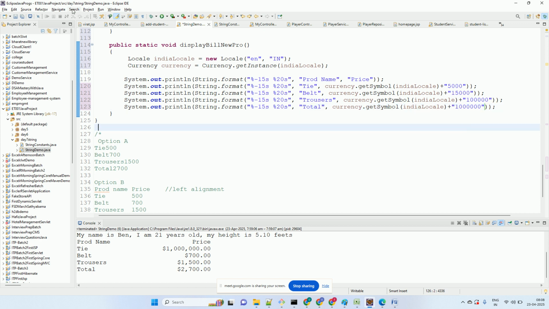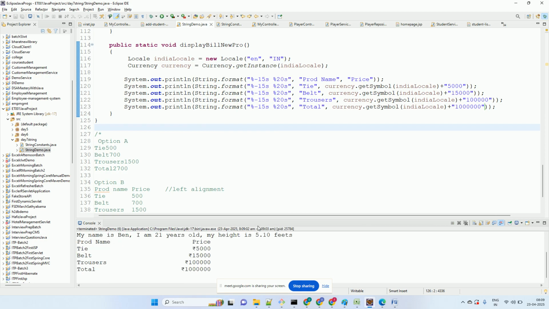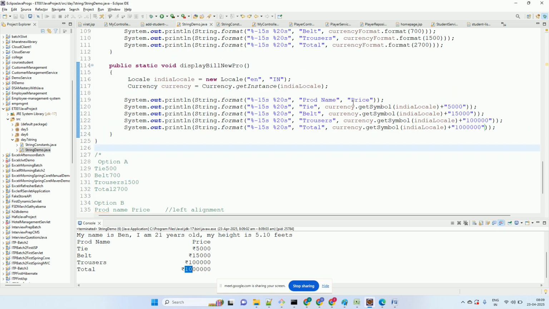Let's save this and let's run and check this. Okay, so it's showing like this. It is not showing any comma after every thousand. Is that making sense, guys, to you all? Here it is returning me a string.